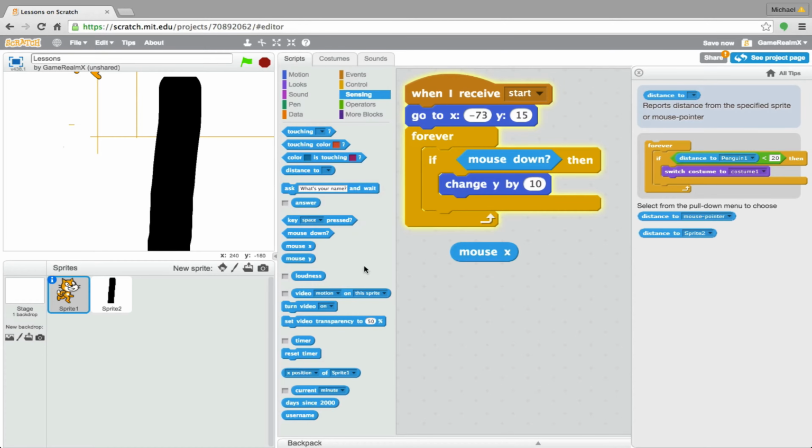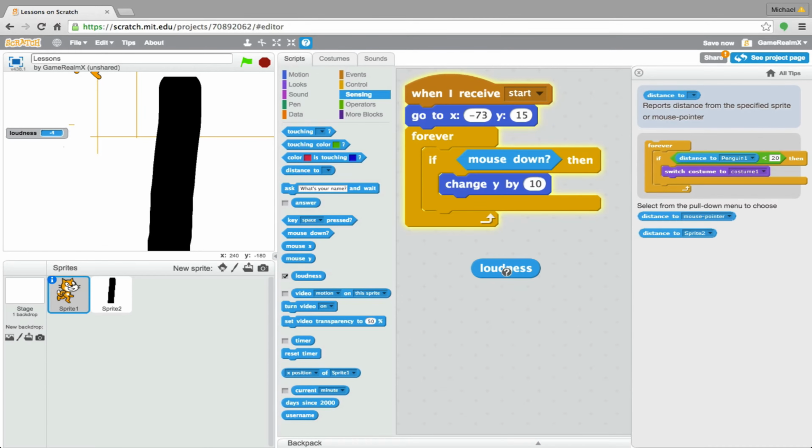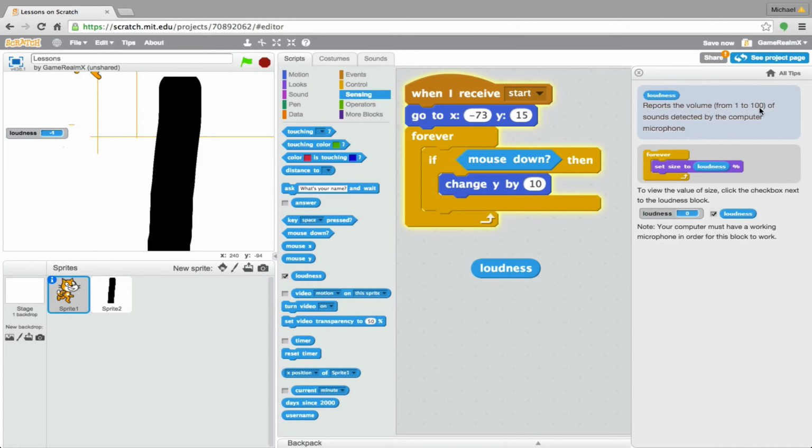And then mouse X is the X position of the mouse. Mouse Y is the Y position of mouse. Loudness. Loudness reports the volume from 1 to 100 of sounds detected by the computer microphone.